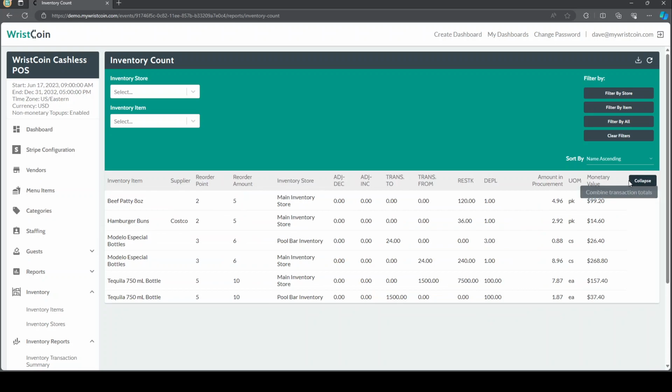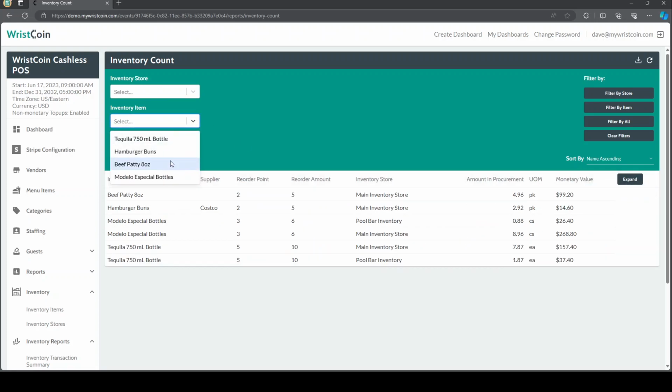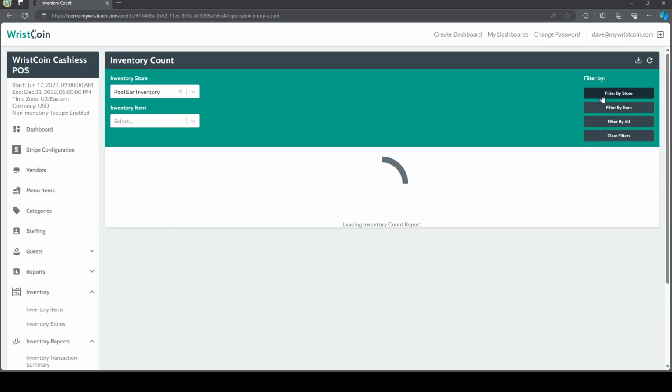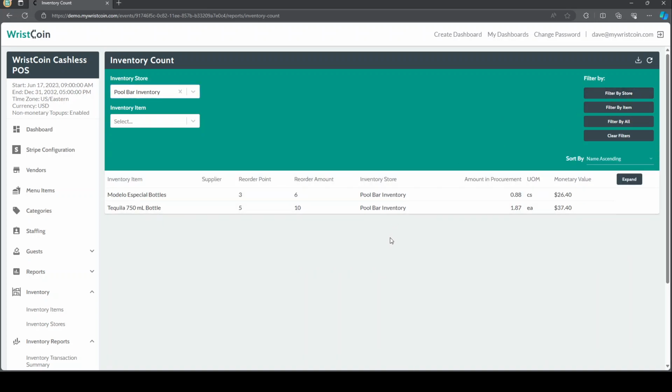And again, you can expand this report to show adjustments, transfers, and now the new one, most importantly, the depletions. And again, you can filter by just store or just inventory item if you want. So if we want to say just the pool bar count sheet, we can look at just the pool bar count sheet.